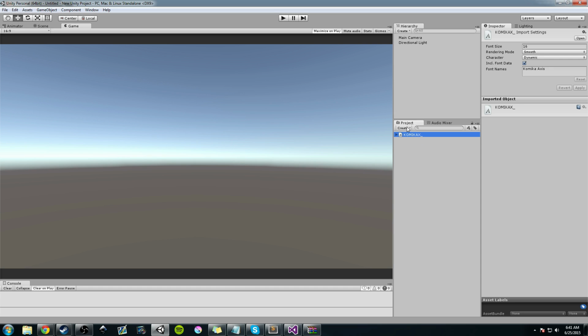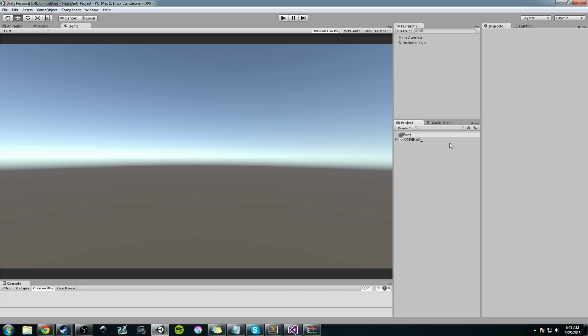What I also like to do is create a folder here for fonts. It's not a unique folder, but I like to keep myself more organized. So here I have the font in the fonts folder, and now we're going to create the canvas and check out the UI text effects. They're pretty cool. So we're going to be looking at the shadow and the outline today.